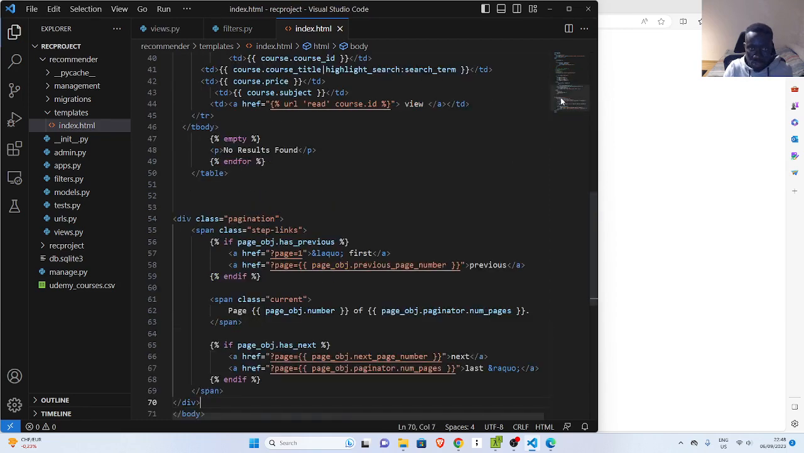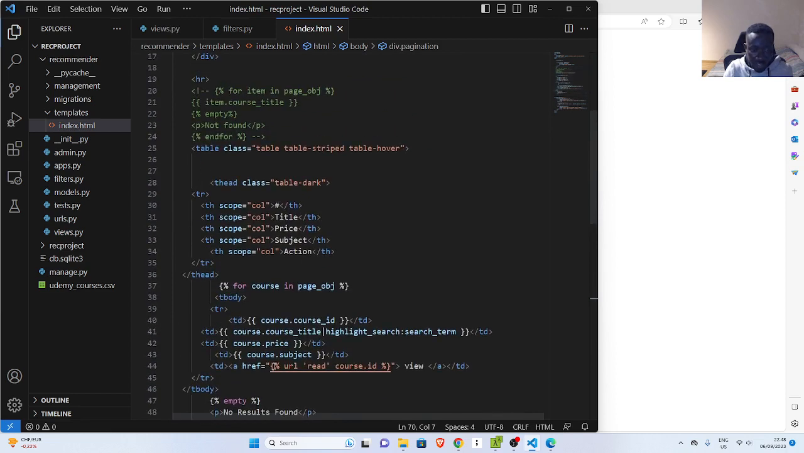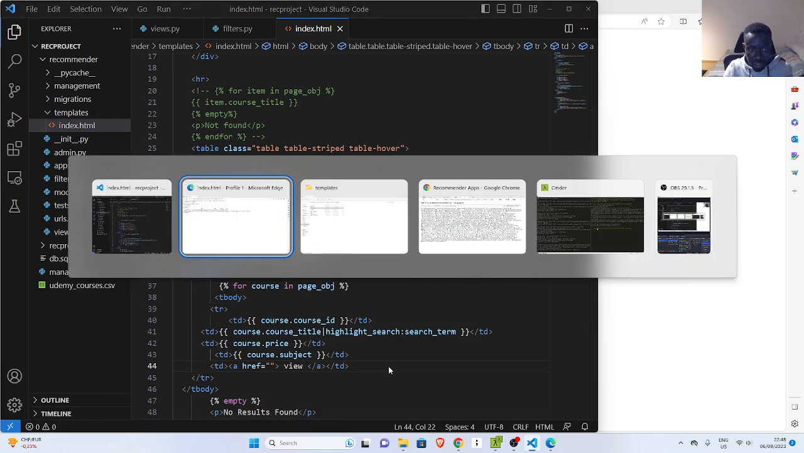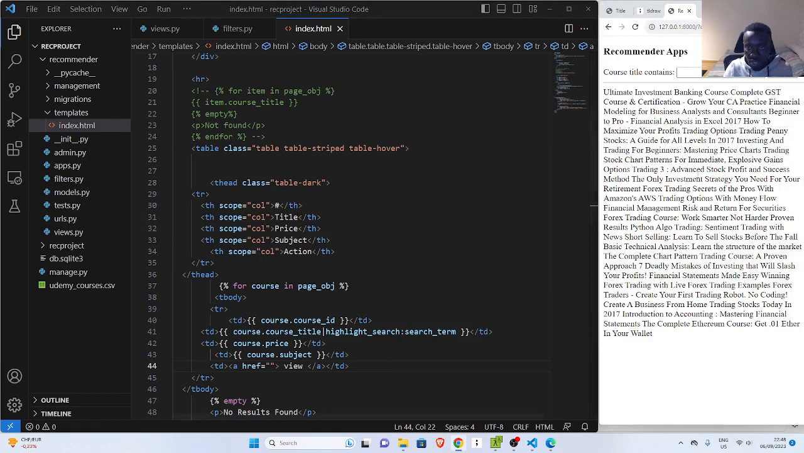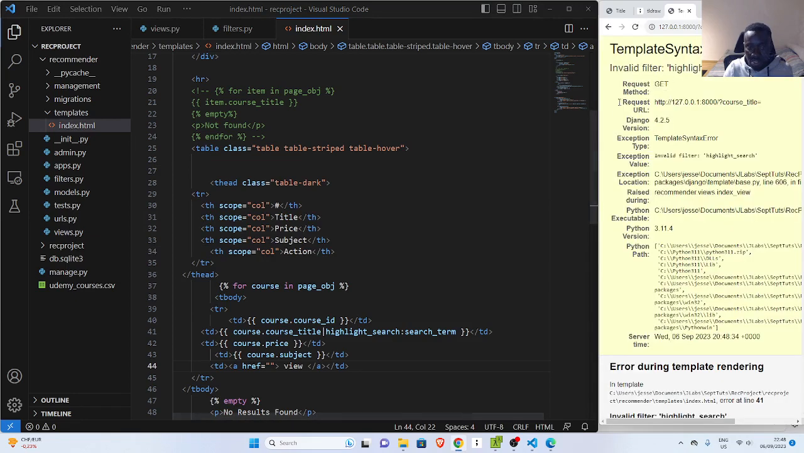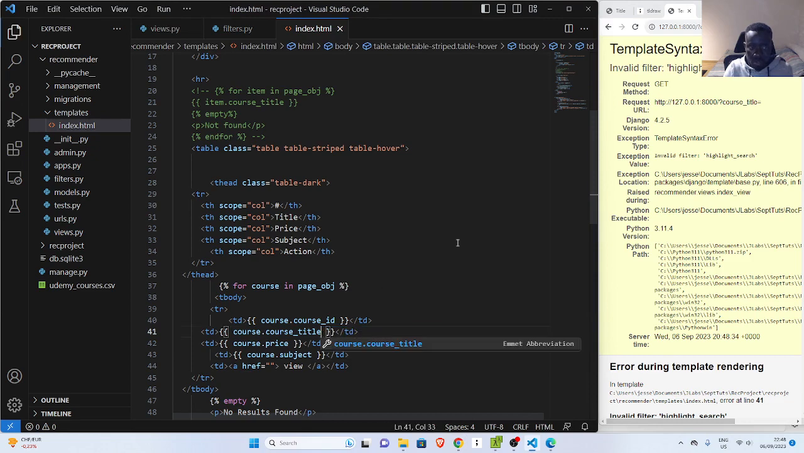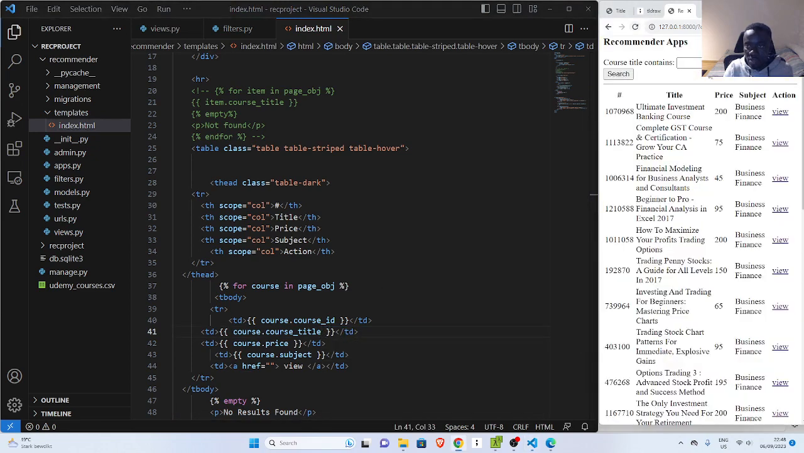Perfect. So what we are trying to do is that the same thing we had is what we have here. So this is the old one. Now if I refresh, it's in a nice table. It's giving us this error here, which we will also have to fix. Now if I refresh it, we have it here, right?